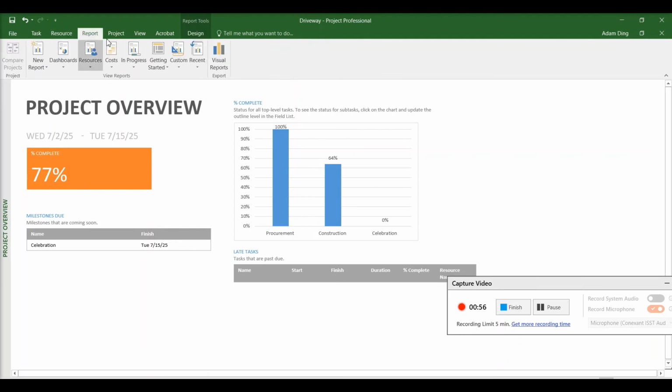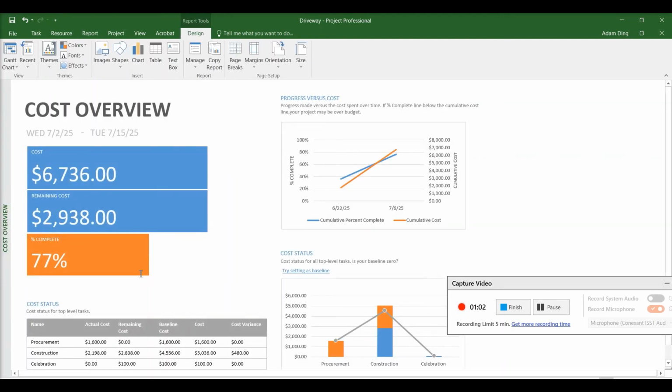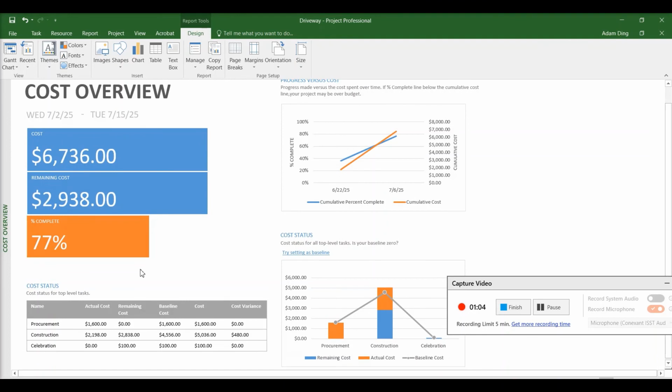Click on the Report tab again, and from the dashboards, let's click on Cost Overview. Yes, the cost was also 77%. You can also see some of the cost status for the procurement phase and construction phase.